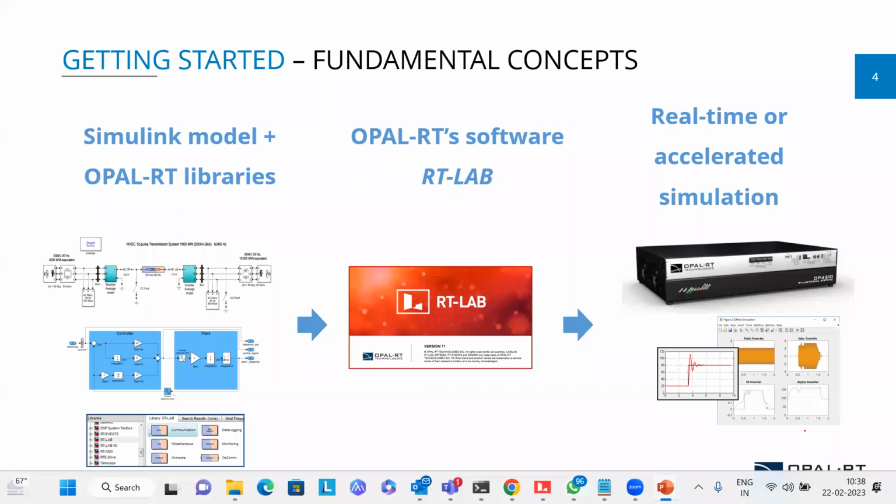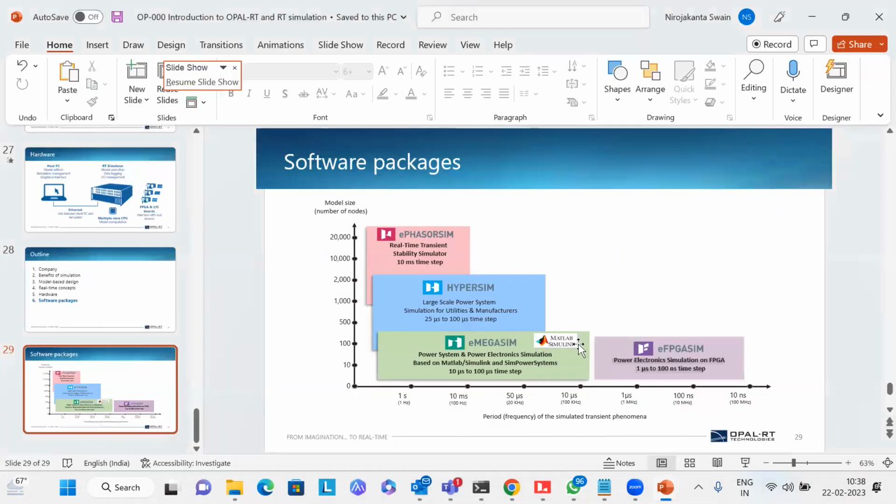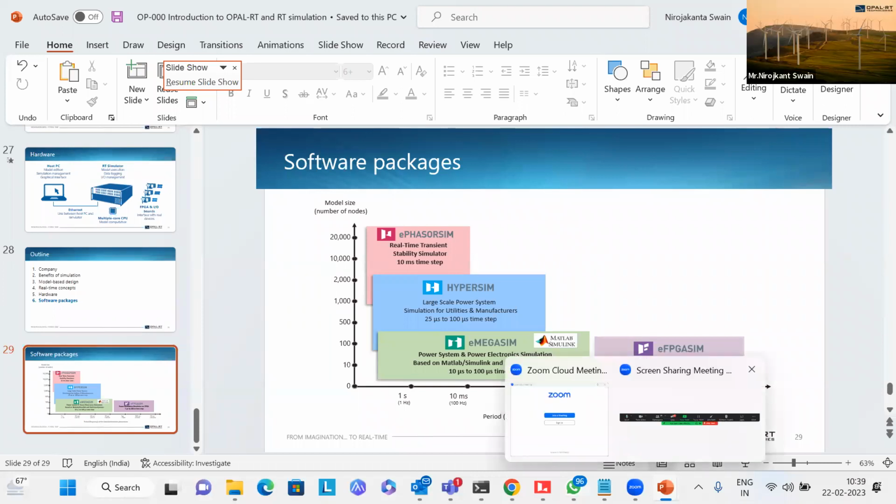Yes, sir. My question is from the previous slide you have shown. Suppose I'm building a model in MATLAB, and it is power electronics based. From which screen would I be able to see that this is eMEGAsim, this is HyperSim, this is ePhasor, or this is FPGA sim? If I convert the model and it runs successfully, is there any logo, or will we be able to see from the monitor which one it is working in? Which package are you using?